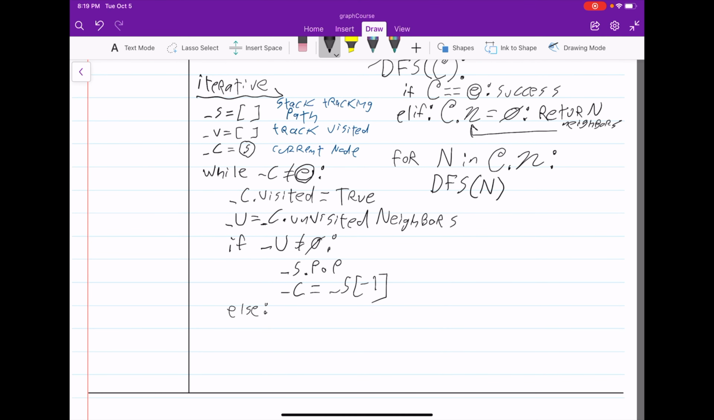If there are still unvisited neighbors in our current node, then we set our current node equal to one of the unvisited neighbors. I'm just going to say that our unvisited neighbors object is a list, and we get the first element. And then we just push that onto our stack. Eventually, our current node will equal our end node, at which point we'll break out of the loop, and we can return the stack.